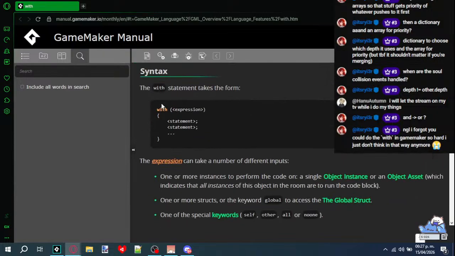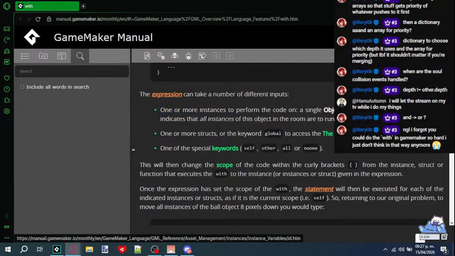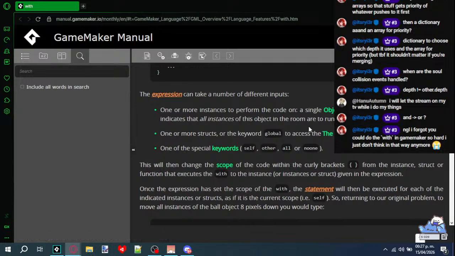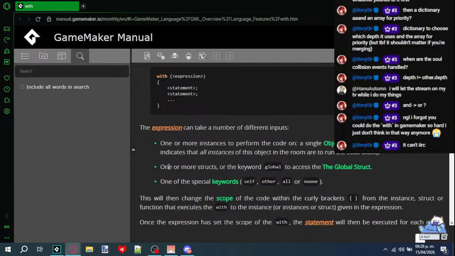I want to know though if the with statement can run on array contained IDs. One or more instances to perform code on, a single instance or an object asset, one or more structs, or the keyword global to access the global struct. The expression can take a number of different inputs. It's one or more structs, or the keyword global, or one of these keywords. Okay. So how do I do one or more structs? That's the thing.